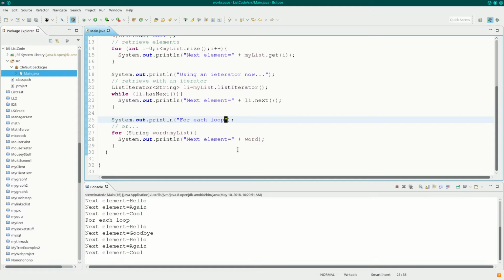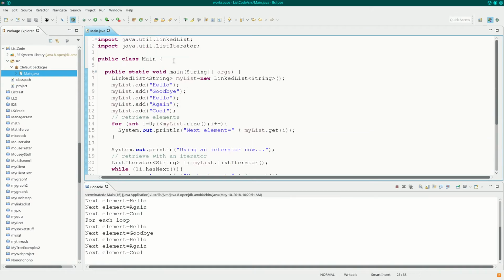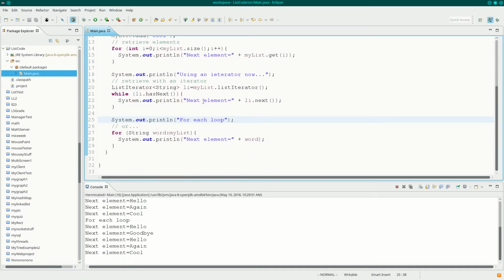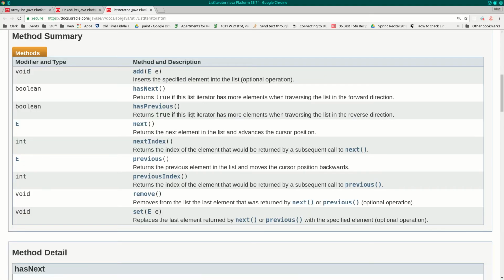All right. Questions on that? So you can do this with a linked list. You can do this with a list array, right? Performance issues, etc.